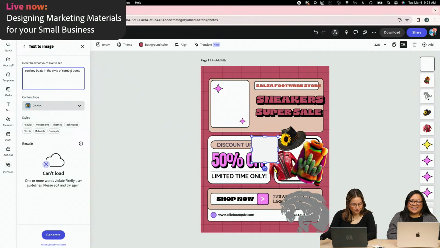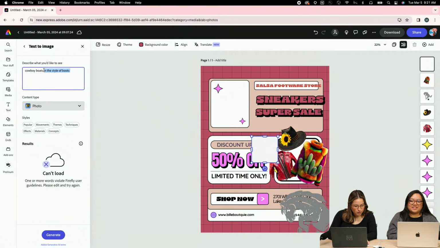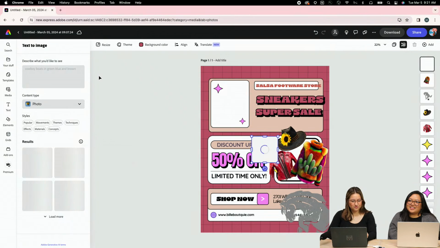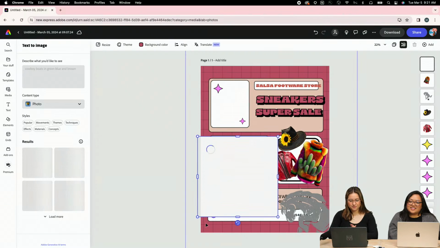Okay, let's try again. It might be the word combat. Yeah, it might be. Cowboy boots. You could say like in edgy green. What color are combat boots? Green, black, and brown? They're like camouflage? Yeah, right? It could be, yeah. Let's see what this is.